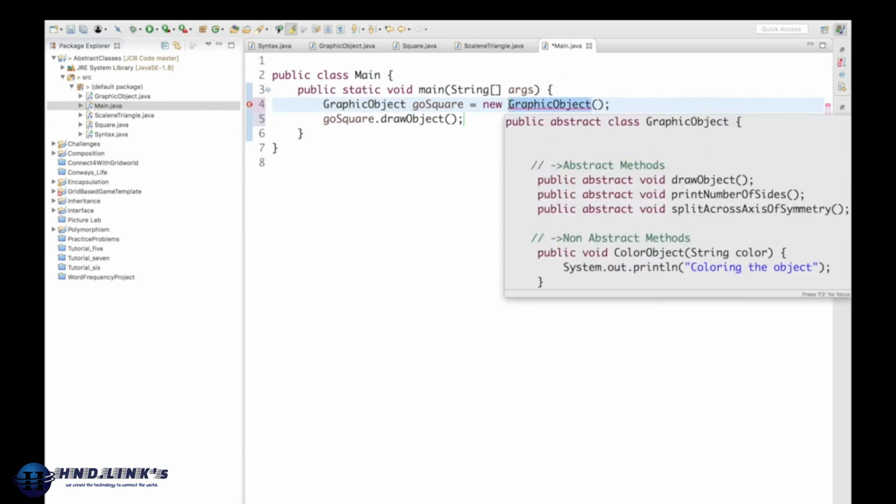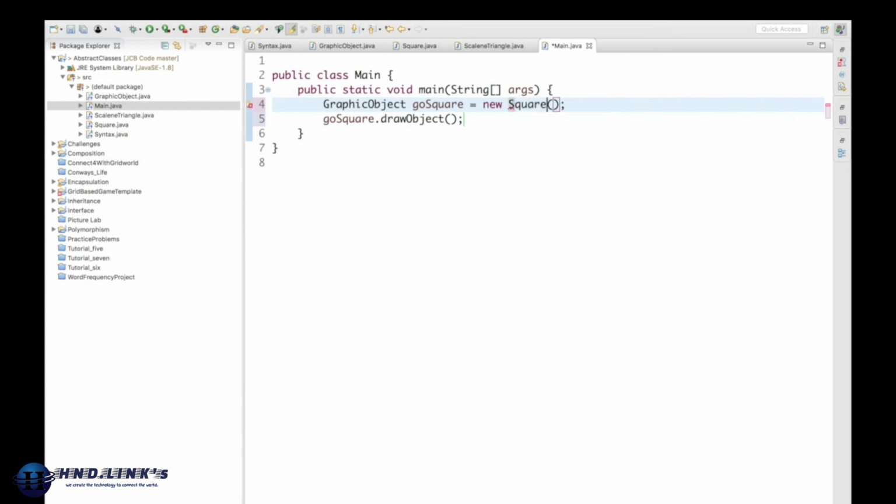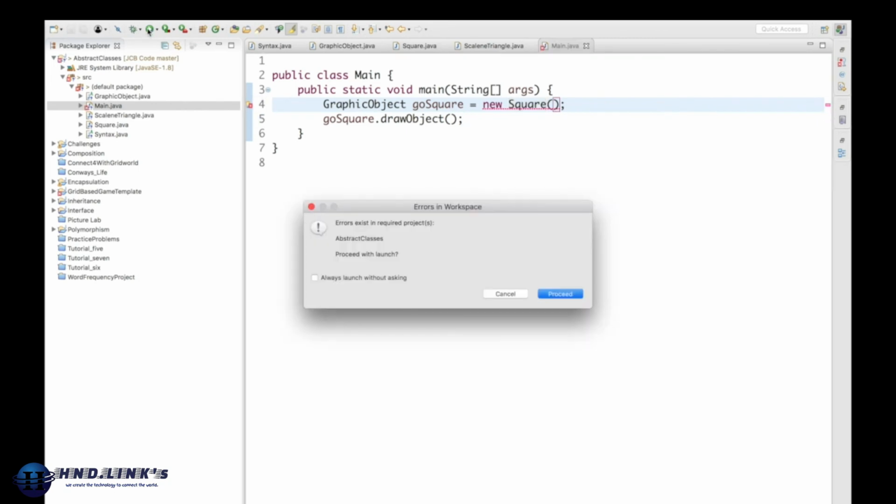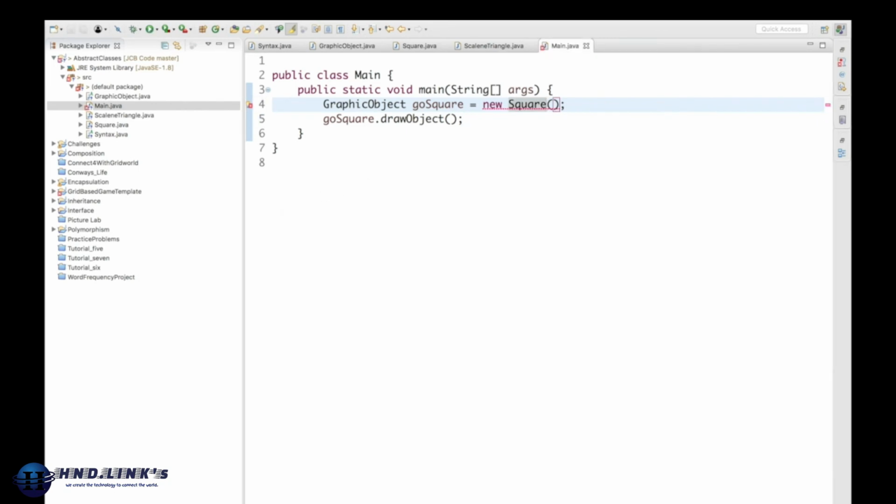So I'll say new square, and that works perfectly. If we run that, hold on. Oh, okay. I have to provide the axis. I have to construct it properly. So let's say horizontal axis is the one that we want to split across.